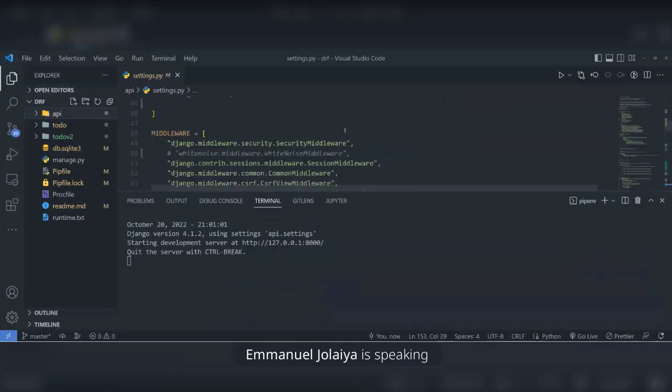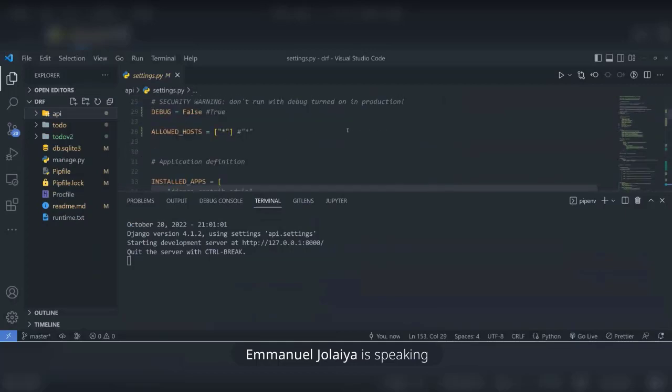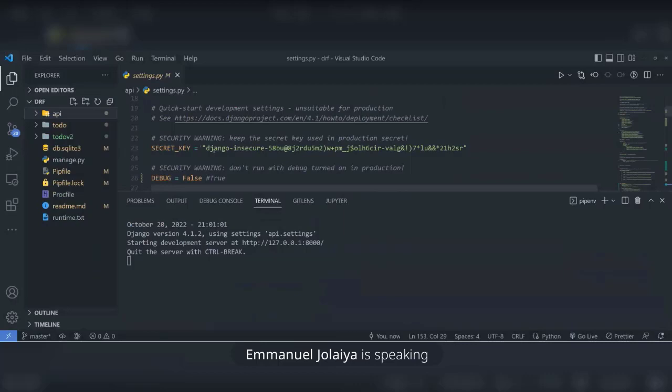In fact, it makes your application more flexible in the sense that this secret key, for example, it's not really ideal to just leave your secret key like this in the code base. Especially if you want to deploy it, you can see it. Keep the secret key used in production secret. This was coming from Django. You don't just put your secret key like this in your Django project. So you can remove this.